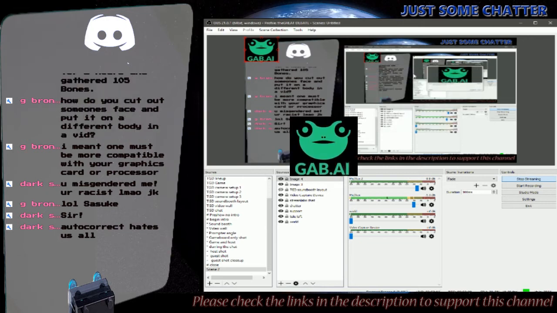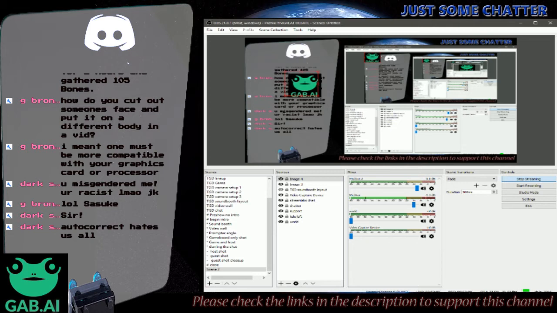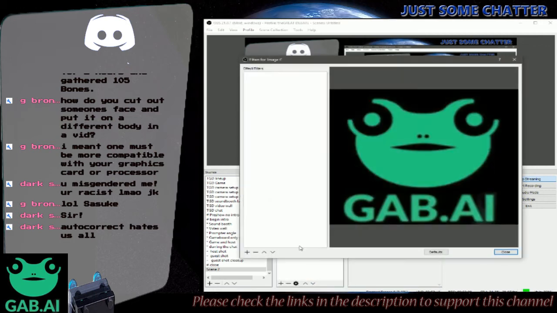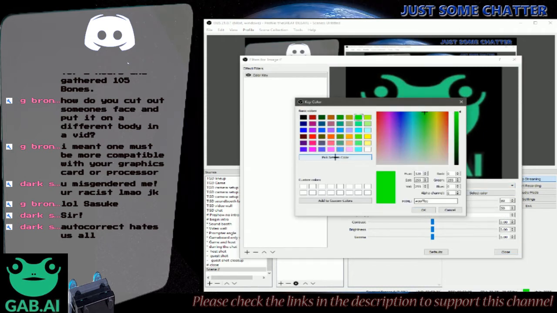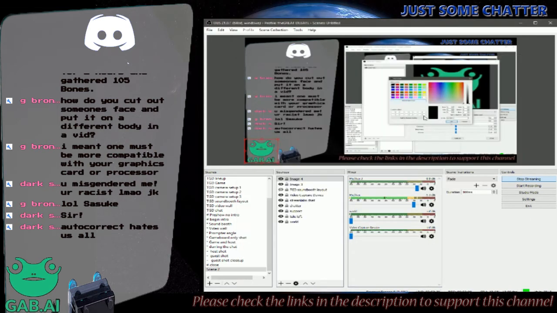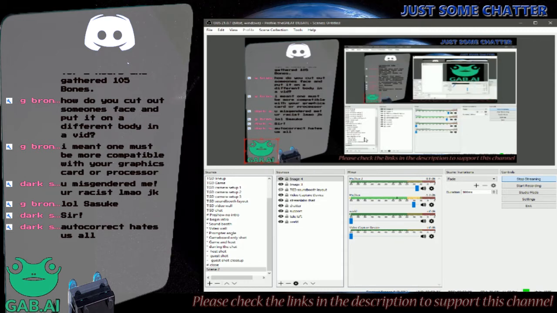So again, we have this funny looking Gab frog here. Then we can right click on the Gab frog, filters, we want a color key, and then we come over here and select custom color, then pick screen color, select black. Okay, let's close, and there is our Gab frog just chilling in the bottom corner without the background color.